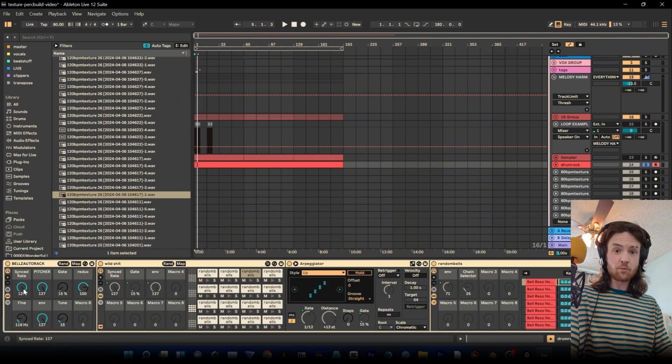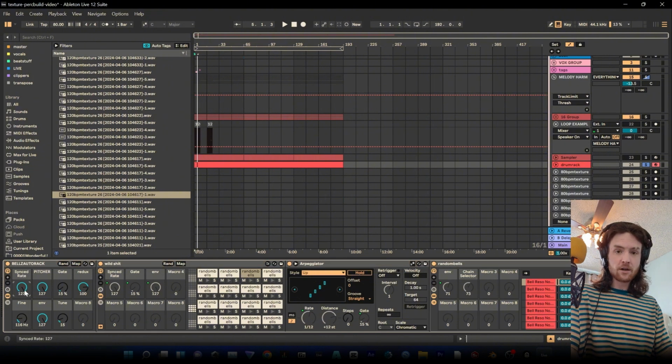So if I were to play this one more time and mess around with the sync rate knob, you'll hear that we get all kinds of strange rhythms.